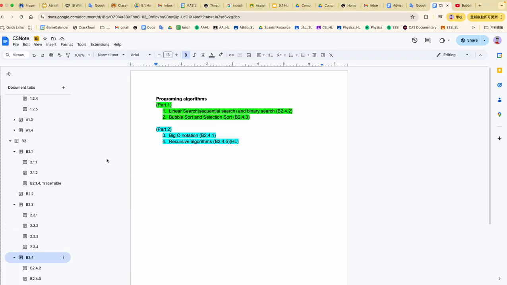B2.4 is all about programming algorithms, but due to time constraints, today we're only going to talk about part one, which is linear search, binary search, bubble sort, and selection sort. Linear search and binary search correspond to B2.4.2, this subtopic in the IB Computer Science book, and bubble sort and selection sort correspond to B2.4.3 in the IB Computer Science book.